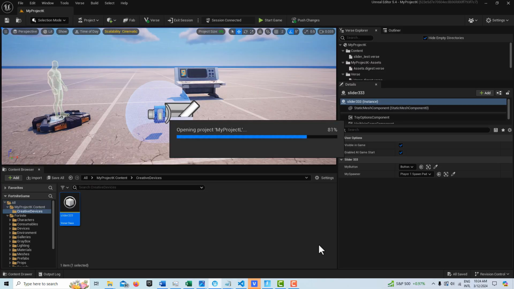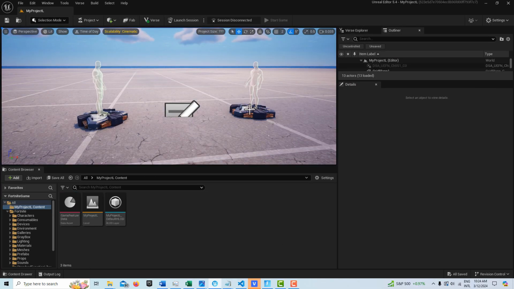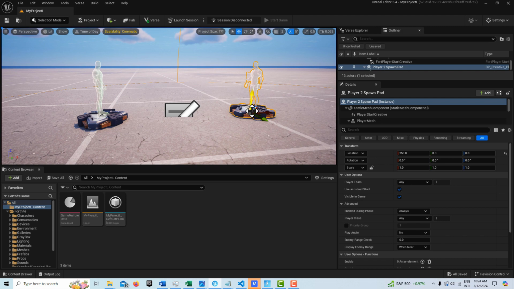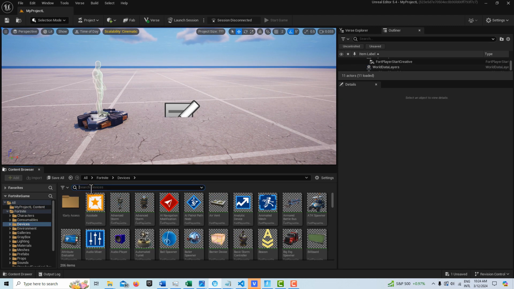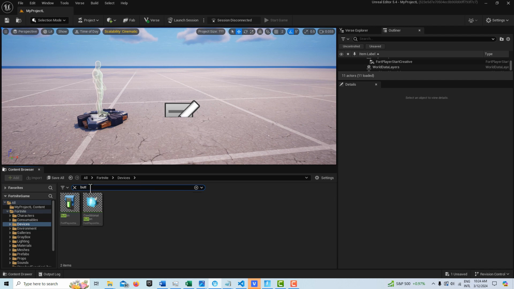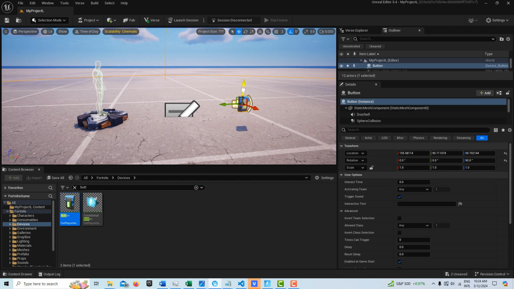And all we need for this is really the Verse device. So I'm going to go ahead and get rid of one of these spawners. And then I'm just going to get a button device. Or this could be anything really to trigger it. It could be a trigger or a mutator zone or whatever you really want. So we have our button in the scene.